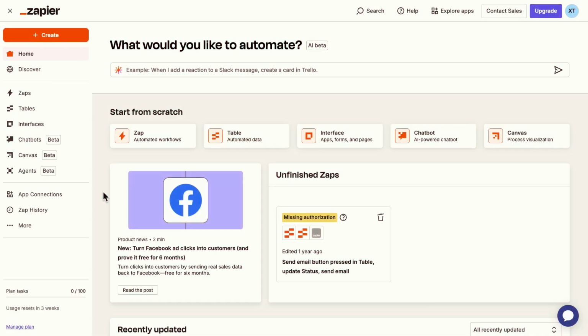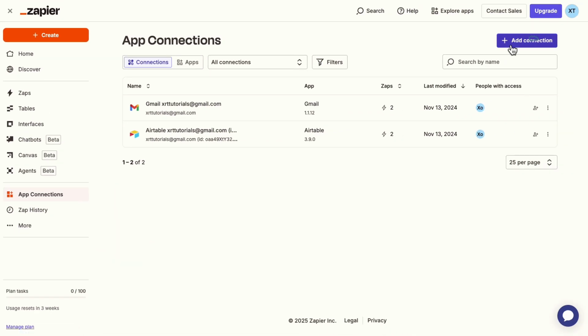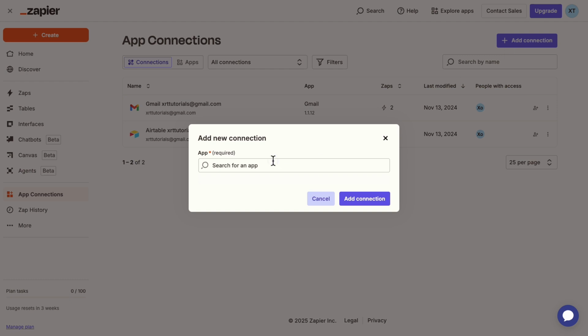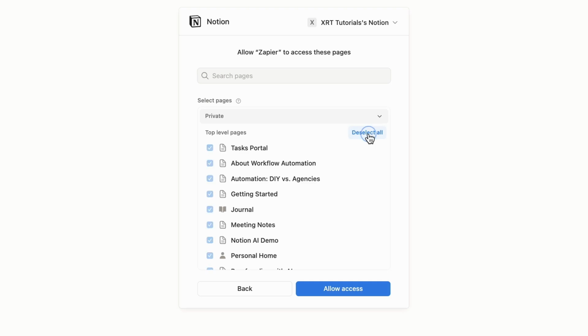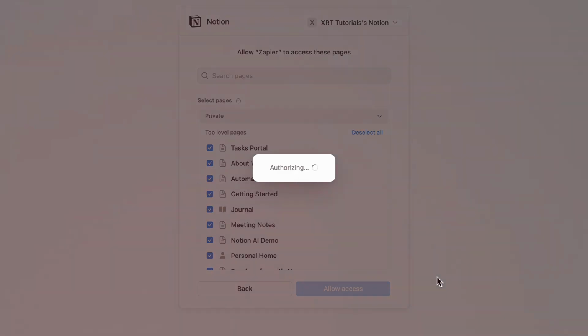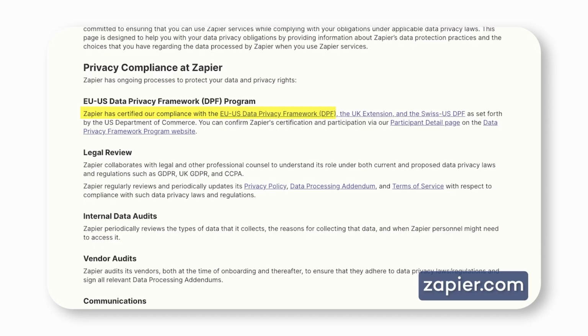Once you have accounts for all 3 apps, you'll need to make sure they're all properly connected. Open up Zapier and head over to App Connections. From here, you can authorize new accounts to use in your Zaps. Just search for the app you want to use, sign in with your account, and grant the necessary permissions. If you're concerned about security, you can check out this video explaining how Zapier keeps your data safe.